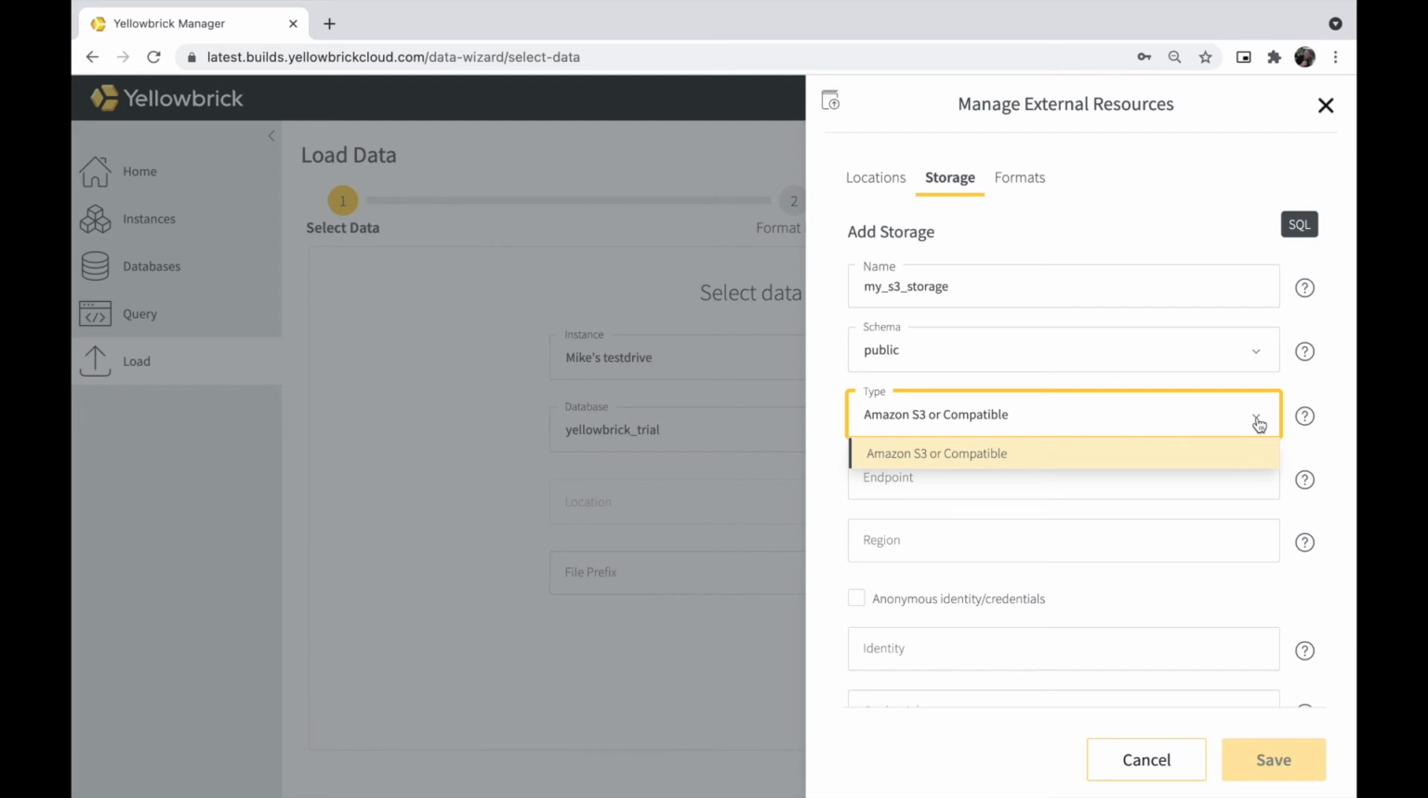Remember that you don't have to use Amazon S3. S3 is a standard protocol for object storage, which means you can load data from any S3 compatible object store as long as it supports the S3 protocol. In the future, we'll be adding new options for different types of storage devices, but for right now, the only available option is S3. Next, we'll enter our endpoint.